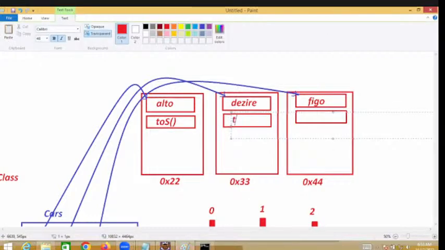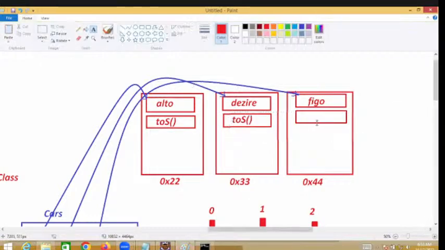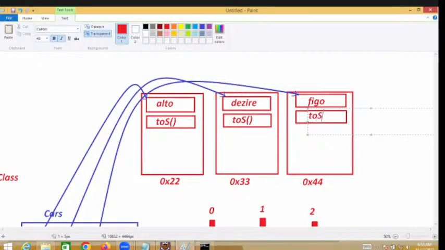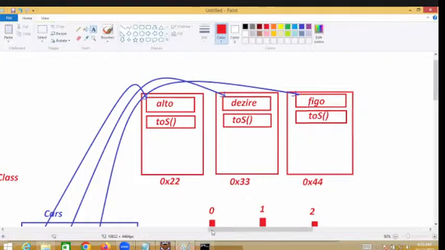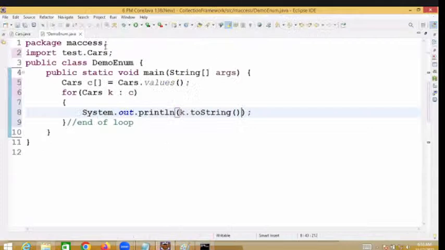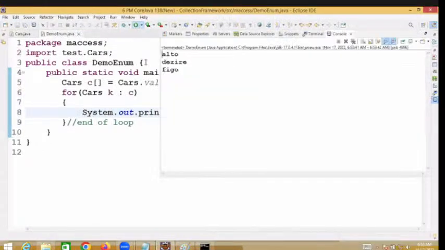Here, toString method. So we are using the toString method now. If I run it, elements are displayed. Alto, Desire, and Figo are coming. Everybody understood this? Right. Okay.